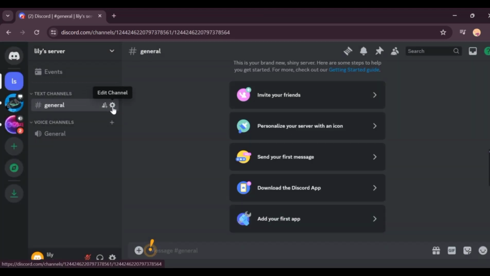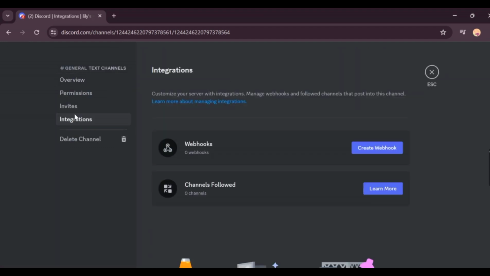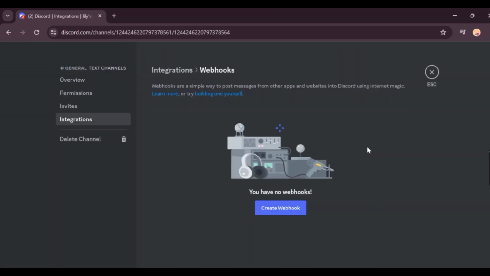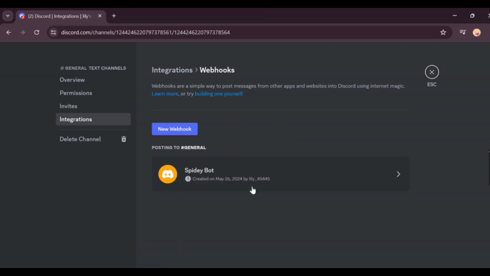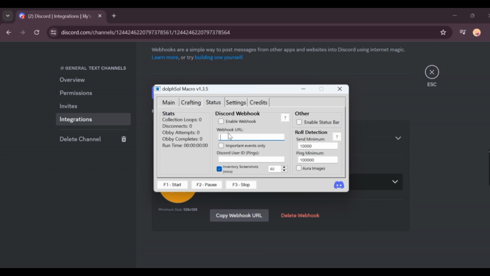Once the server is created, go to general chat settings. In the settings, click on integration and here make a new webhook. You can name it whatever you want. Once the webhook is created, copy the webhook URL. Now open up Macro and paste this link in Discord webhook, and after that click enable webhook.